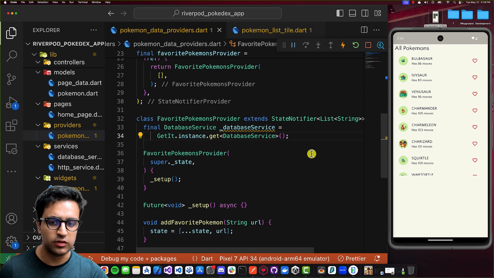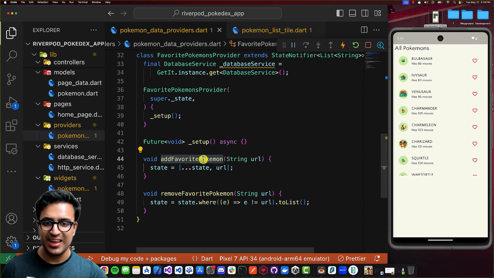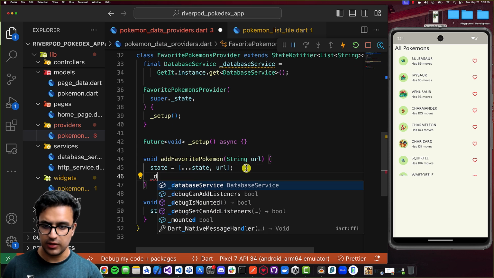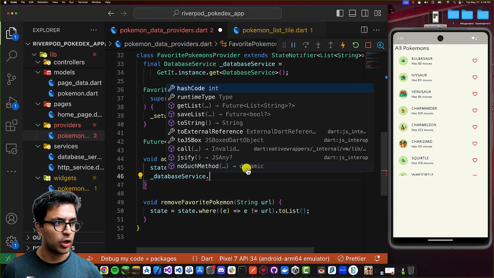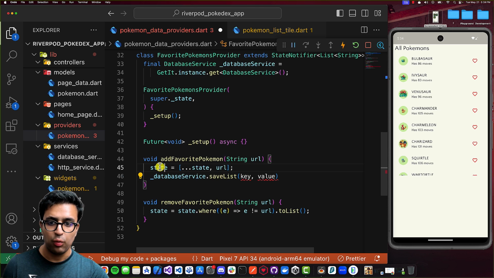There we go. So with this done, let's give a quick restart to our application to ensure that nothing's broken. No errors, so that's a good sign. And now we can use this actual function. To use it is going to be very simple. When we actually add a Pokemon, so basically favorite a Pokemon, once I've updated the state, then I'm going to do databaseService.saveList, and then I need to pass it a key and a value. Well, the value is just going to be state, so we can pass that.